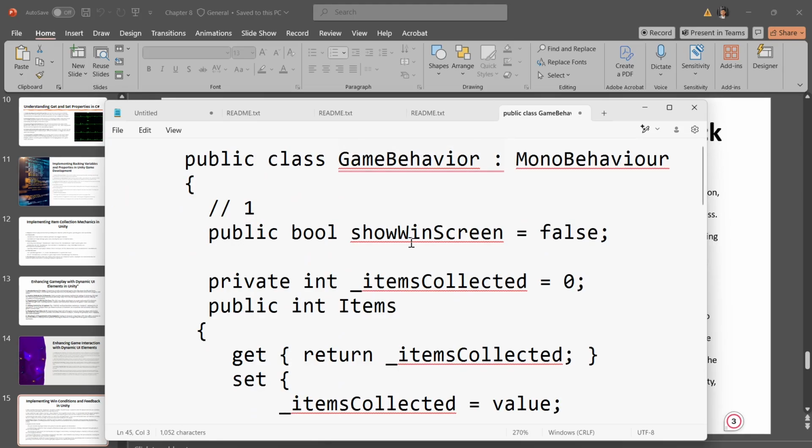So we are using the same script, the game behavior script. We have a boolean variable, showWinScreen, introduced to manage the display of the win screen, initially set to false. It acts as a switch to trigger UI changes upon meeting win conditions.